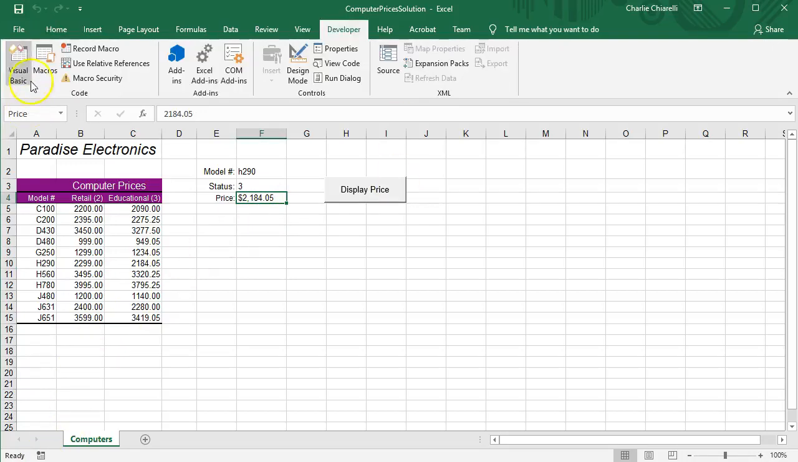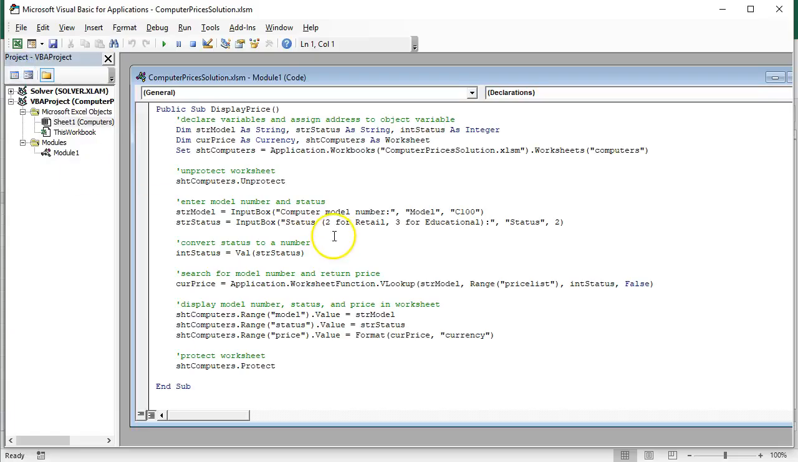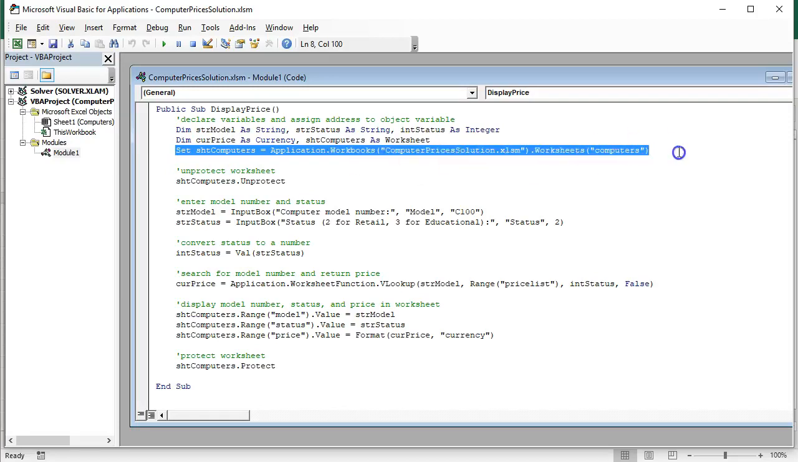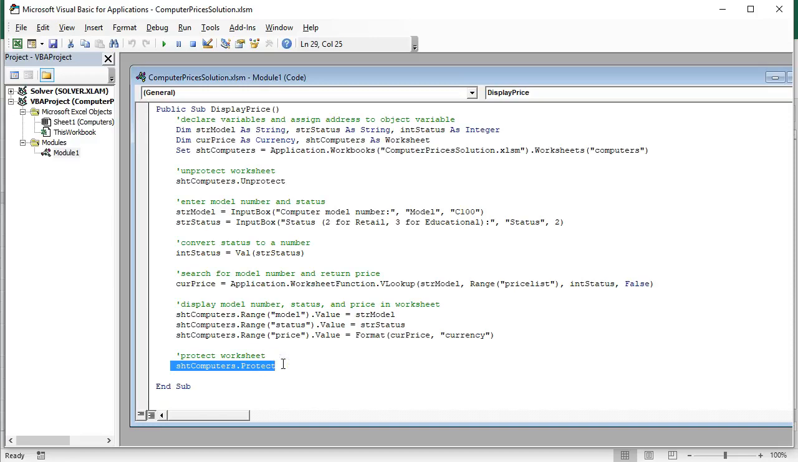All right, let's go into the underground. We'll go into Visual Basic. Pretty straightforward. We're going to declare the string, the model that you asked for via input, as a string, obviously. The status, whether it's a 1 or a 2, we'll take it in as a string right now, but then we're going to convert it into a number. And then we'll work out the current price, and then we've got to worry about the sheet that we're on. Here's how we point to that sheet. Then we unprotect, and again we protect after we're done all this.